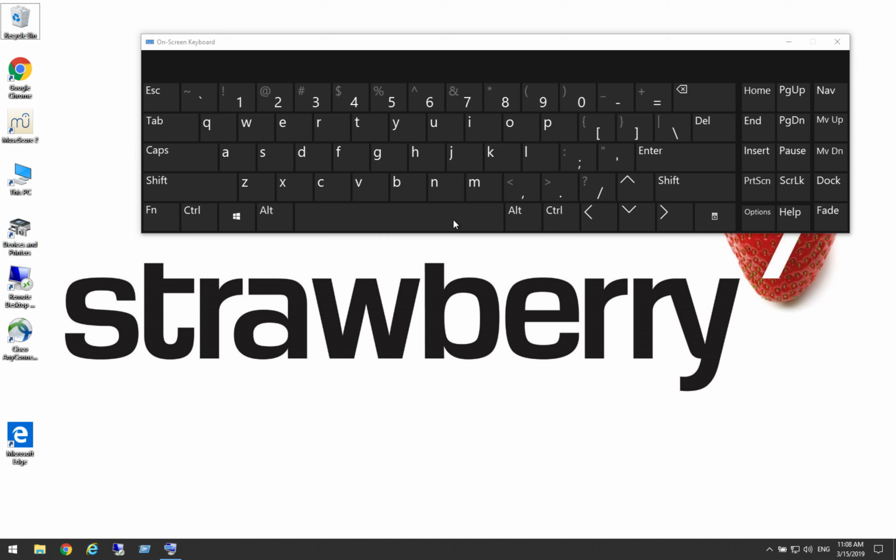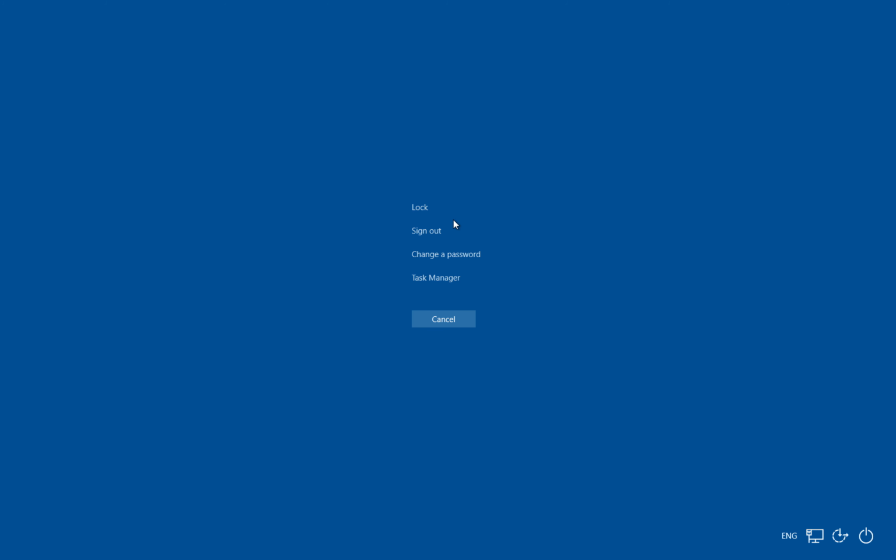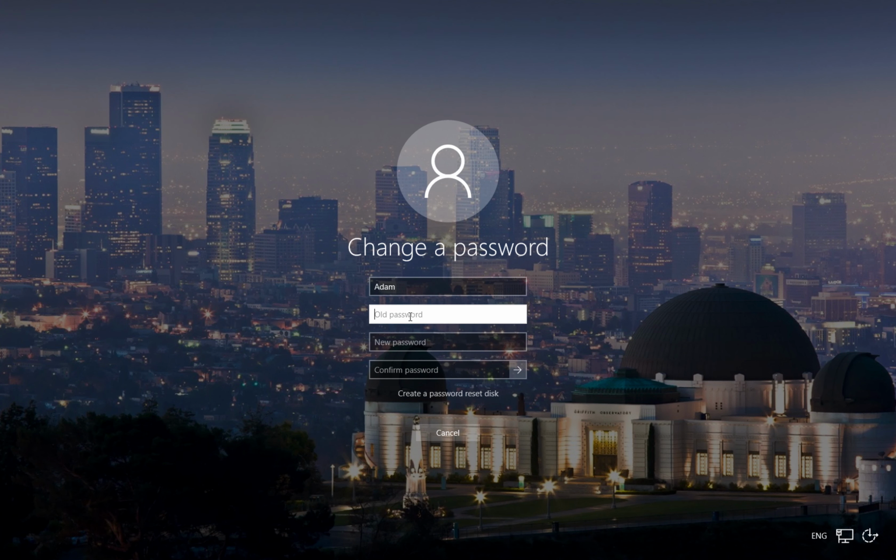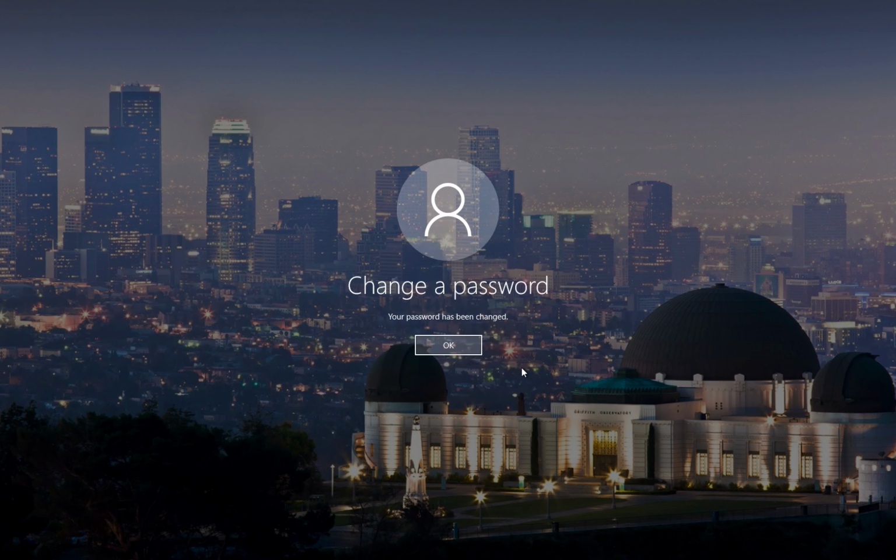First you'll need to log on to the computer as normal and then press Ctrl, Alt and Delete, which will bring up this screen. You can then select Change a Password. Type in your current password, followed by your new password, then repeat your new password and then hit Enter. You'll see this message saying your password has been changed to let you know this is complete.